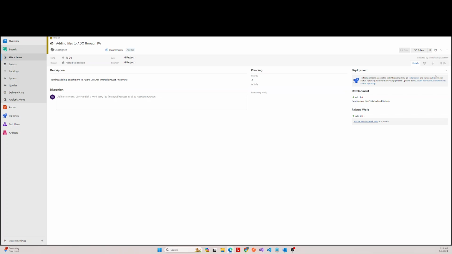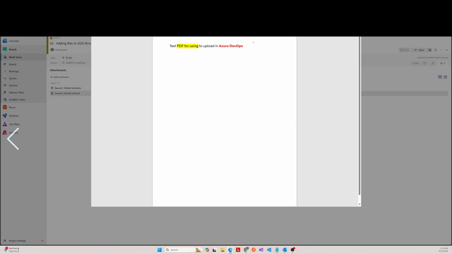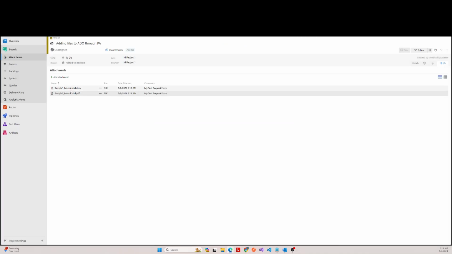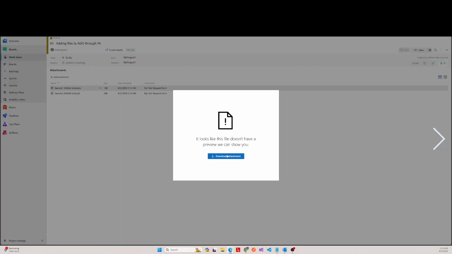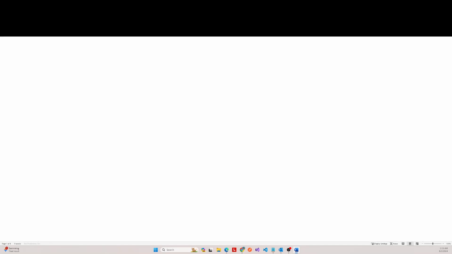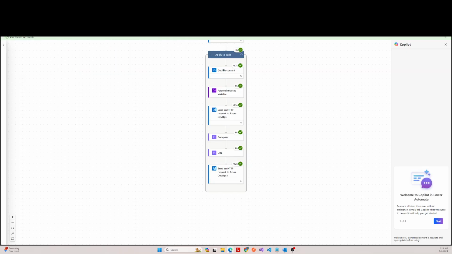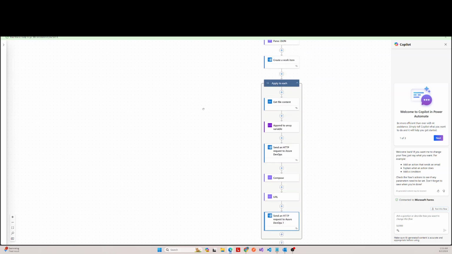We open here, we see the two attachments. So I open the attachments. This is one attachment. You see that you are able to add attachments. Okay, this one is a Word file that was not open directly, but I opened it here. So you can see we were able to add attachments to Azure DevOps. We were not just adding one attachment, we were able to add multiple attachments to Azure DevOps from a Microsoft Power Automate flow.